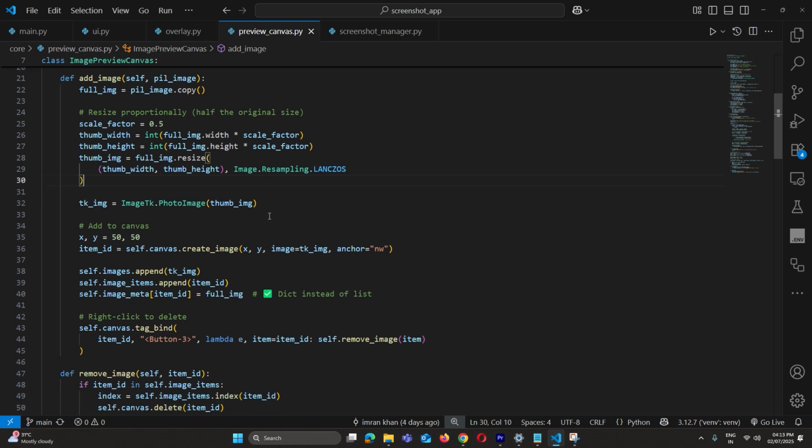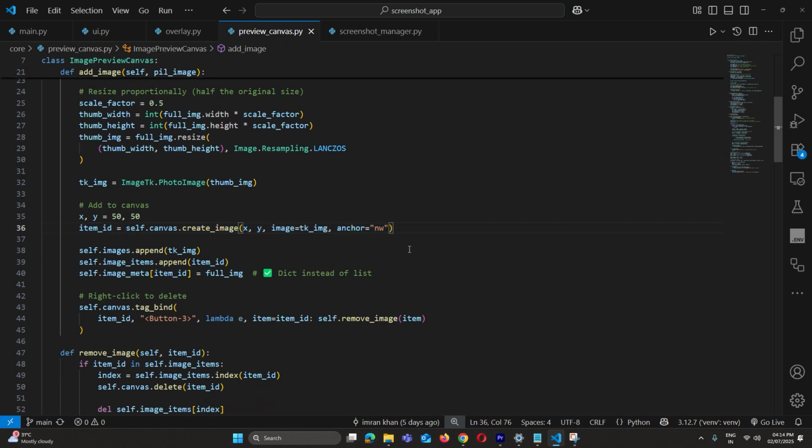Step 3, convert to Tkinter image format. Since we are using Tkinter, we need to convert the PIL image into a format that Tkinter understands, and that's what ImageTk.PhotoImage does. Step 4, add the image to the canvas. Now we add the image to the canvas at position 50, 50. The anchor NW means we are positioning it from the top left corner.